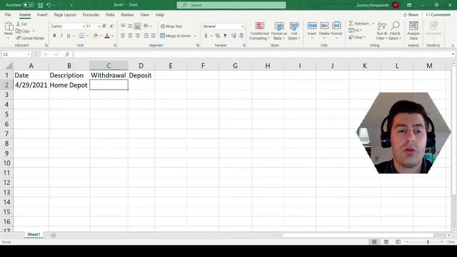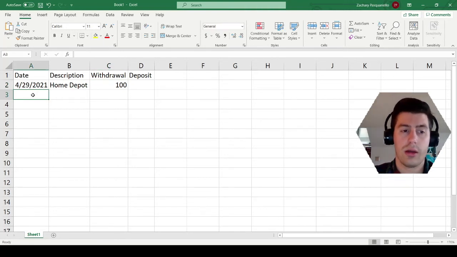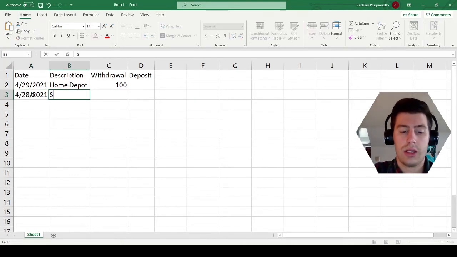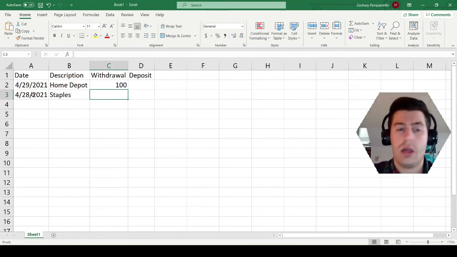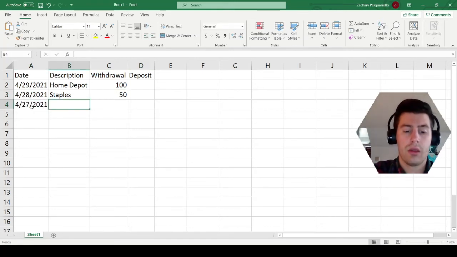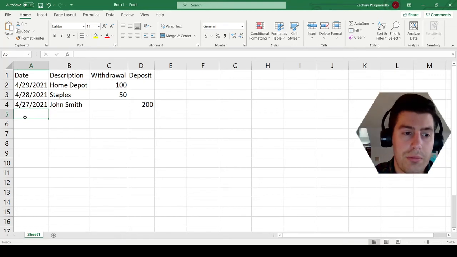Withdrawal or deposit. Withdrawal means you spent the money. Deposit means you received the money. So we will keep it stupid simple, KISS: $100 withdrawal from Home Depot. Let's say the day before that, you went to Staples and you spent $50. And then lastly, let's say before that, John Smith paid you $200. Super basic, just for demonstration purposes.